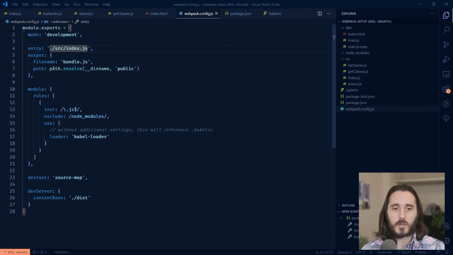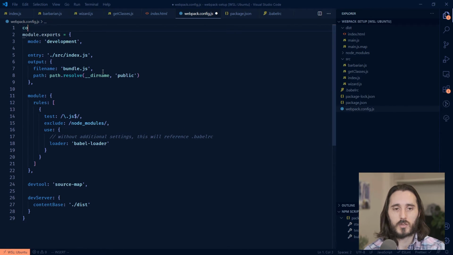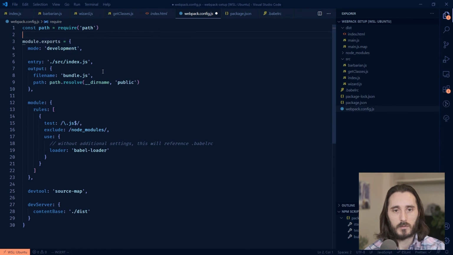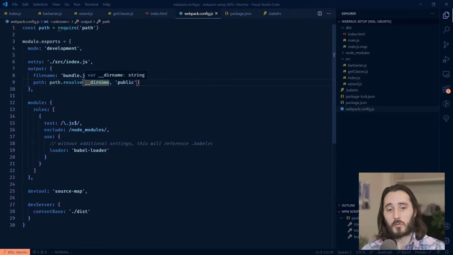Now, a little bit of information about this. Path is something that comes with Node. So we can just do const path equals require path, and then we'll have that. No big deal there. We don't have to install another package or anything like that. And this __dirname is also something that comes with Node. Now, what __dirname is going to do is find the directory of the file you're currently at. In our case, this is root.